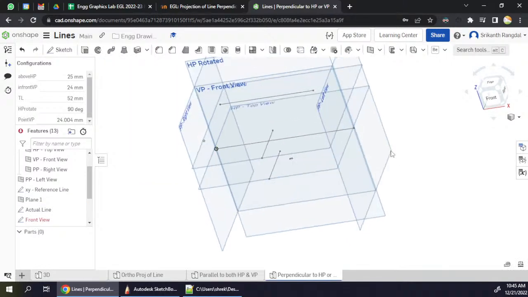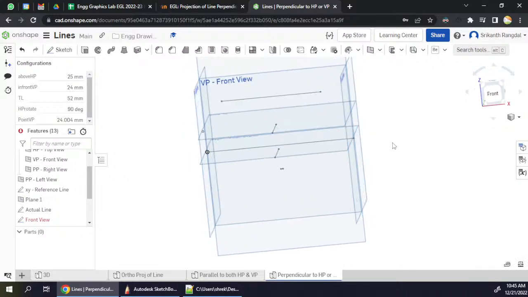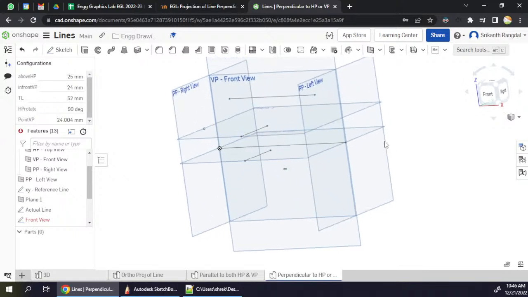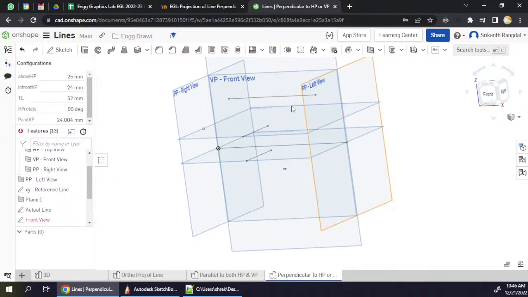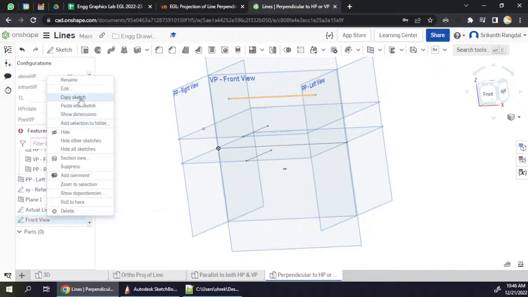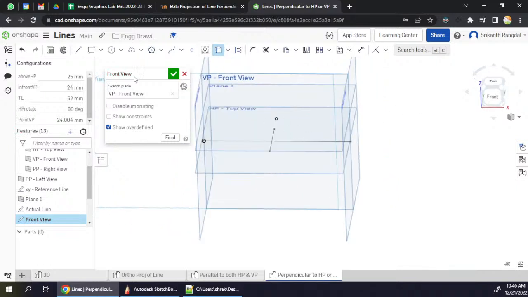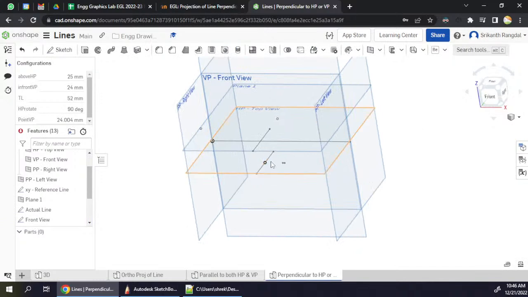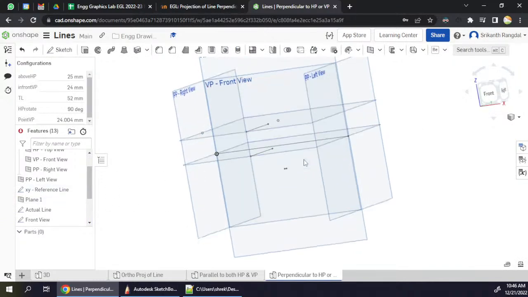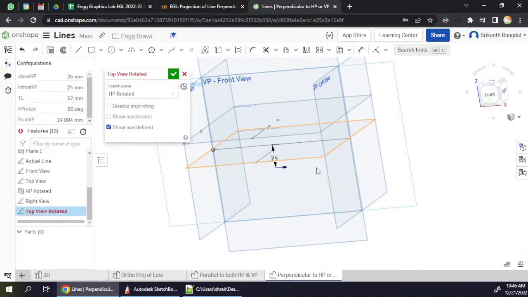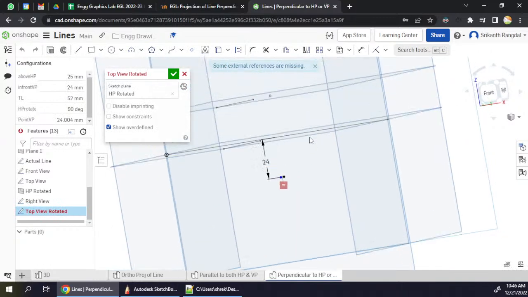So the front view has lost this thing. I'm going to take a projection of the point, because in front view it's just going to be a point. Then in top view it's going to appear like this vertical line. And then over in the top view rotated, that's going to appear slightly different.